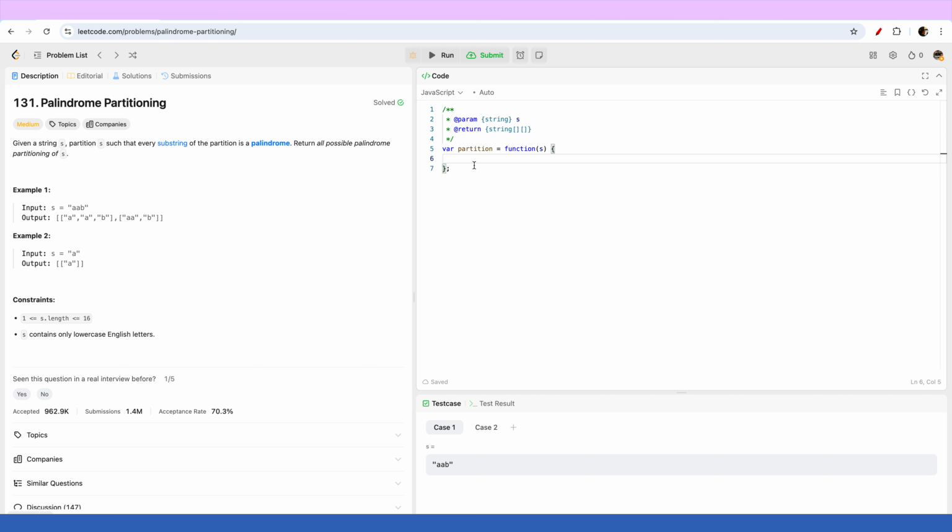So we have discussed the approach. Now let's try to code this. We'll first declare a variable to store the string length. Next we'll declare a result array to return the results.